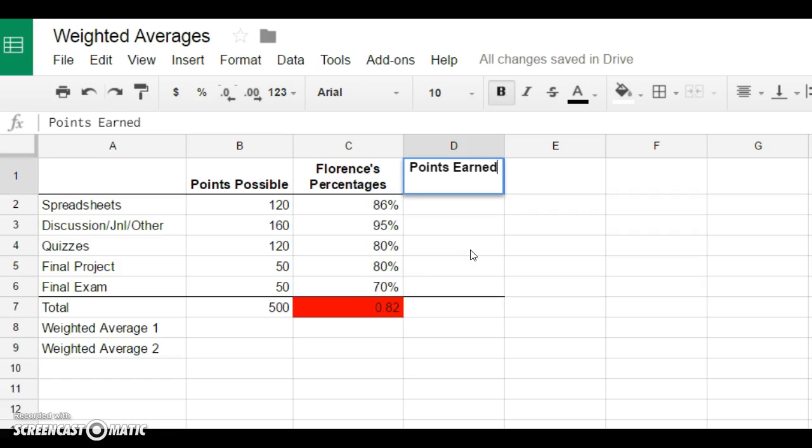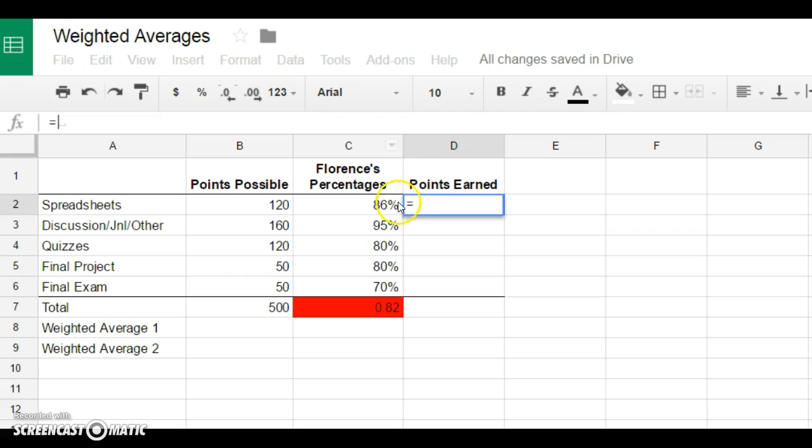We call this points earned in each category. And how would I know how many points she earned in spreadsheets? Well, there are 120 points possible, and she got 86% of them. So this is just a straightforward multiplication problem, C2 times B2, and that gives us the amount of points. Now it's 103.2. Probably she doesn't have exactly an 86%. Probably she has 85.8% or something. This is probably just rounded to the nearest integer.